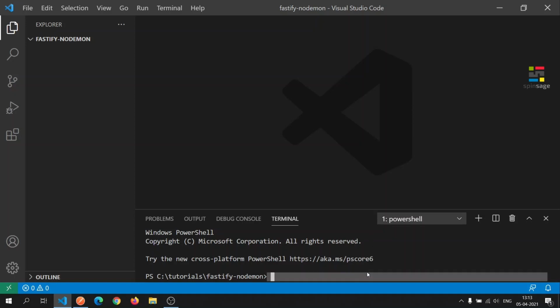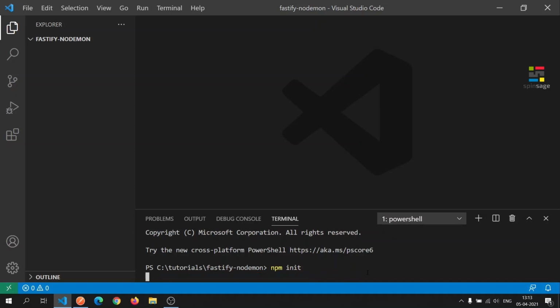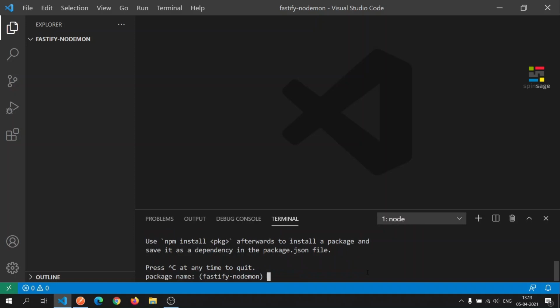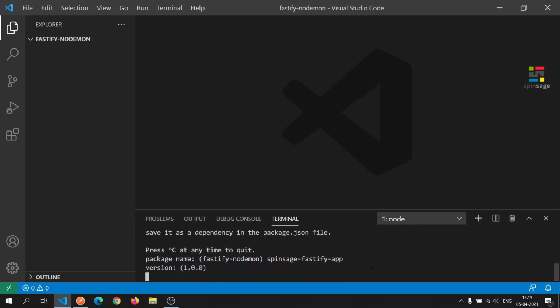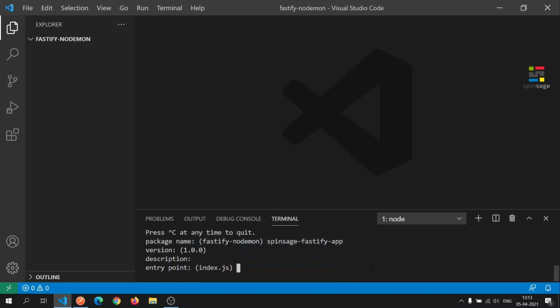First, let's set up a Node project by calling the npm init command. We will go with defaults for now. We can always change this later in package.json.